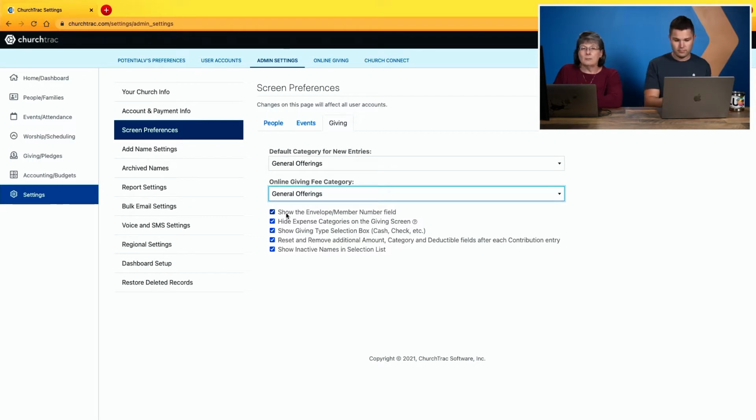The show the envelope member number. If you are utilizing member envelopes, and they have a number assigned to a family, you want to be able to see this field in the people screen to be able to assign that for easy entry in the giving screen. Yeah, it makes it a lot faster.